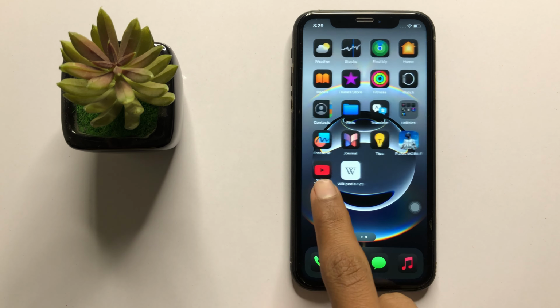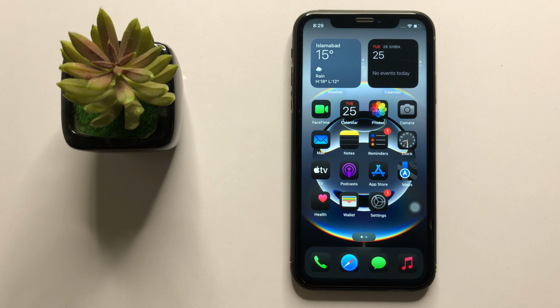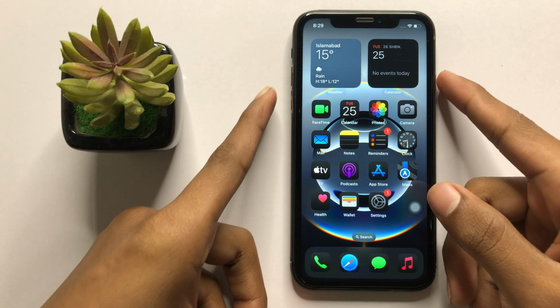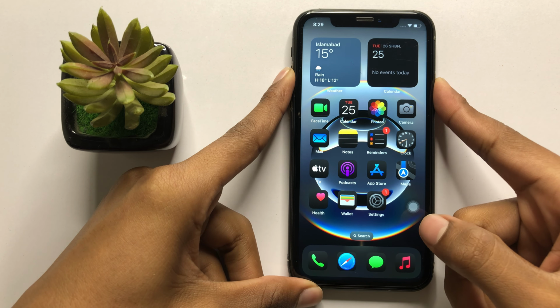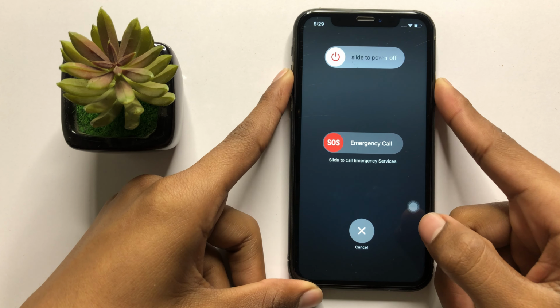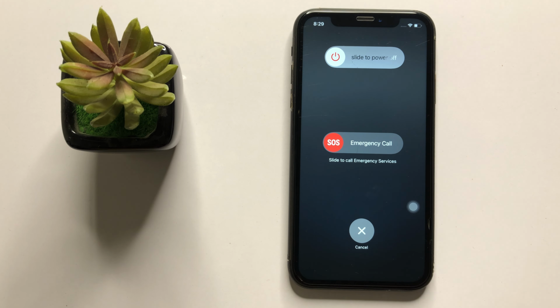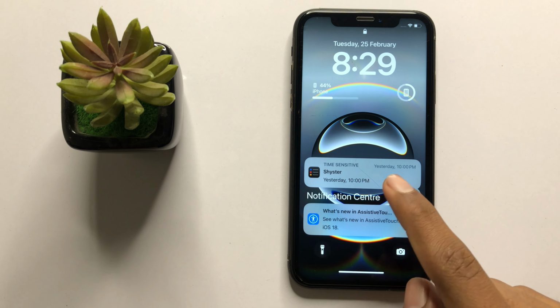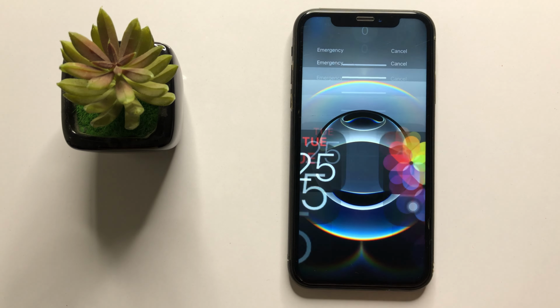First of all, restart your device. To restart your device, press and hold the volume up button and the power button at the same time. And then swipe this icon to the right side to restart your iPhone. After restarting your iPhone, your problem will be fixed.